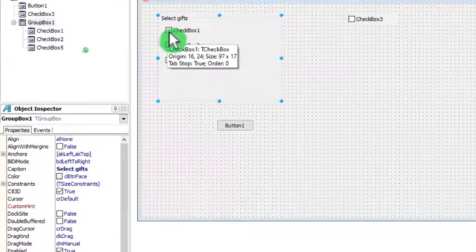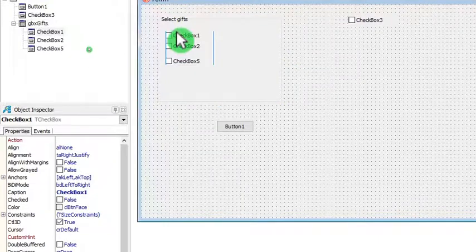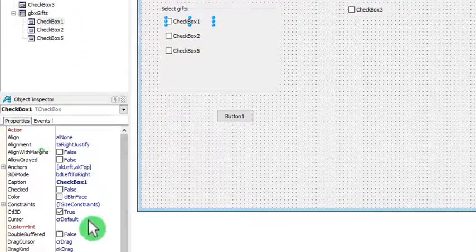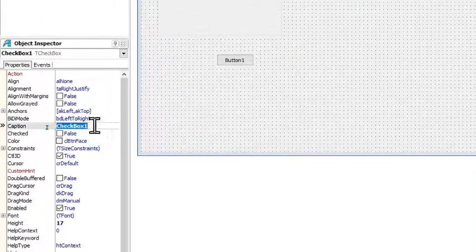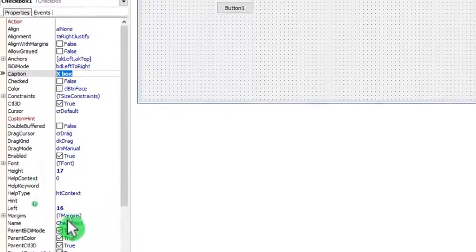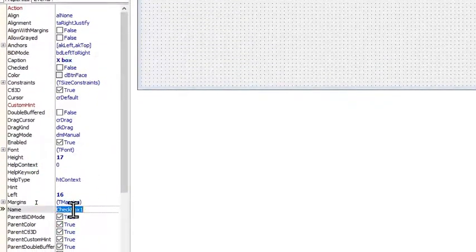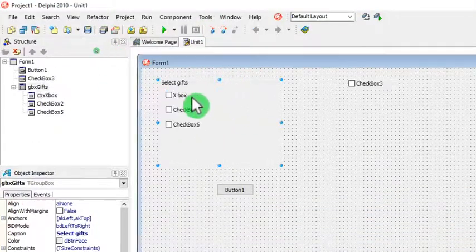Then for our checkboxes, I'm not going to name all of them. I'm just going to show you one. So the caption can be like Xbox, and I will name my checkbox CBX Xbox. All right, so you can see over there.